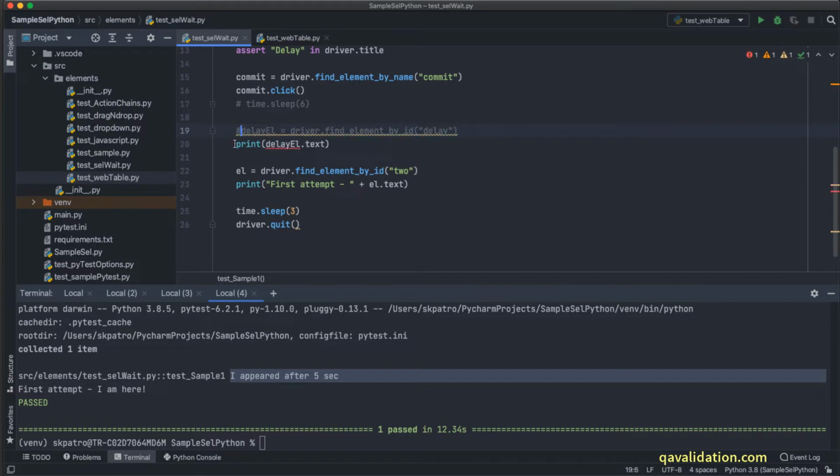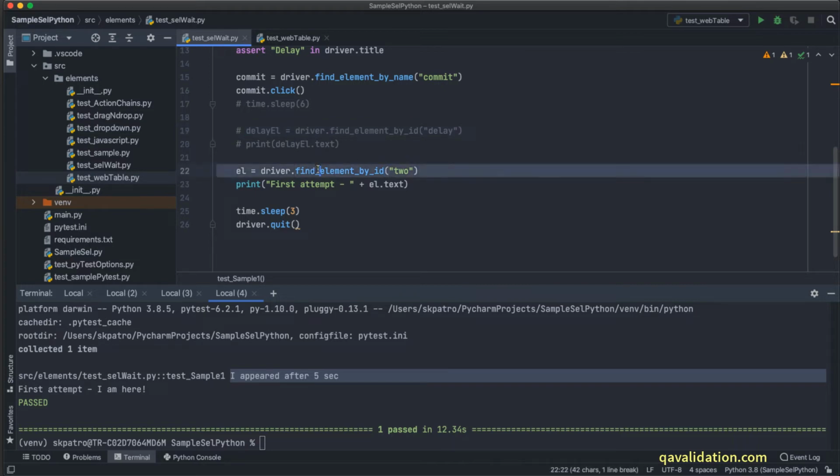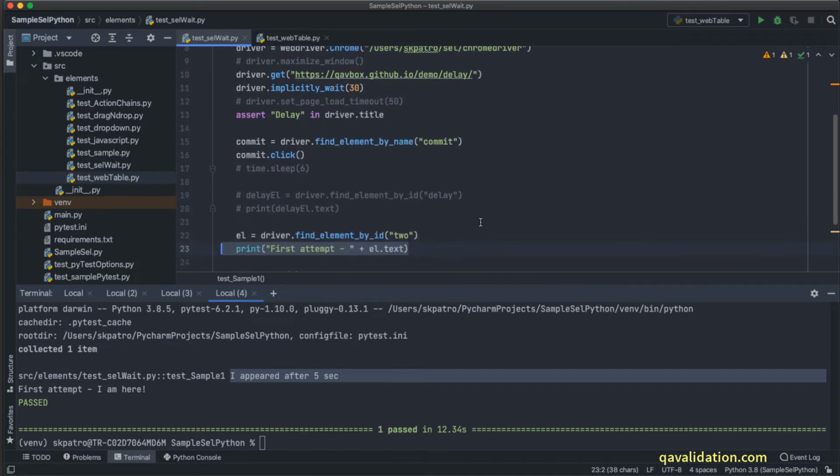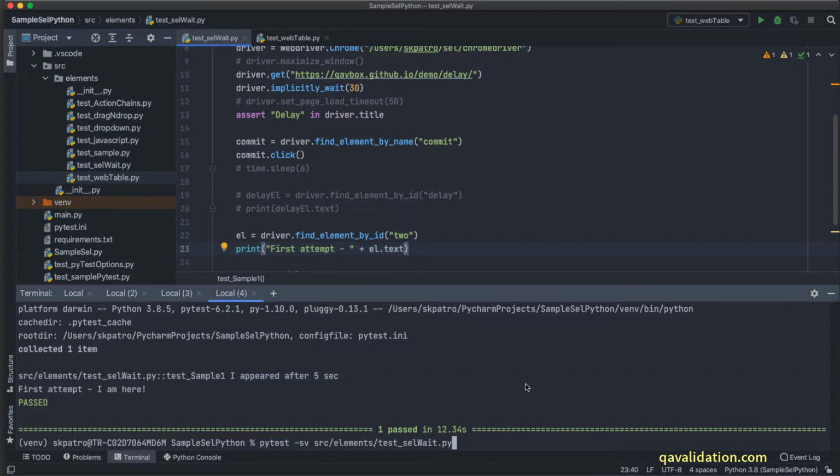Let me comment these two things. Now here, if you see this element, whatever I'm identifying, this element is present, so no need to wait. But to get the text, this implicit wait will not work. Let's see that. I have implicit wait, and I am doing this dot text. Now the element is present, but to display this text, it takes 5 seconds. Now let's see if the implicit wait is helping us or not. Let me rerun this one.